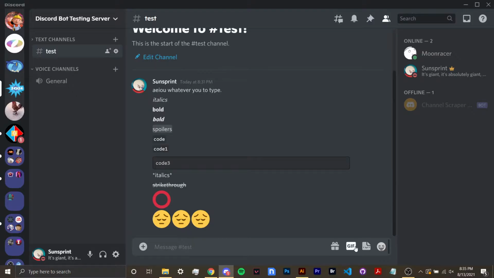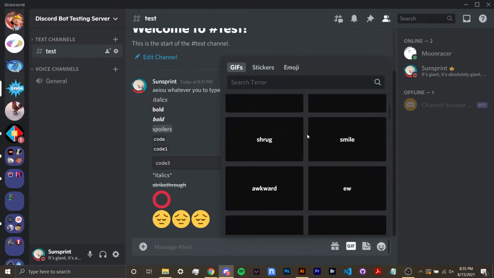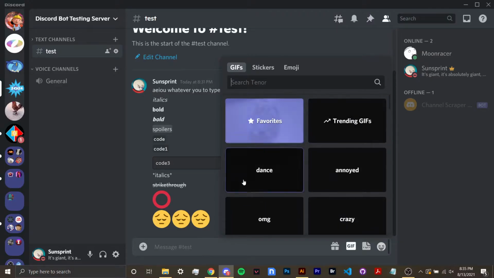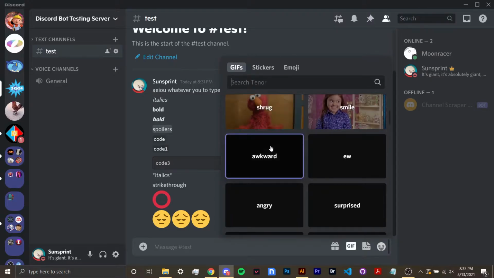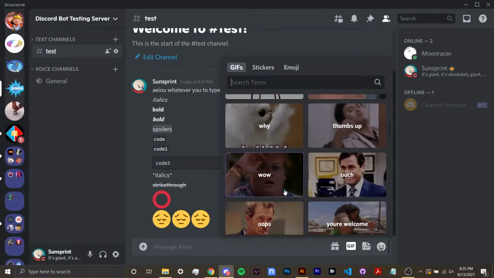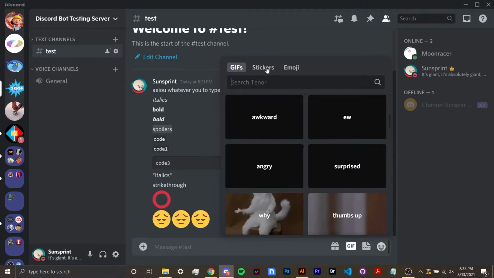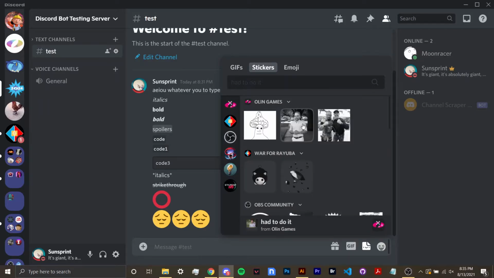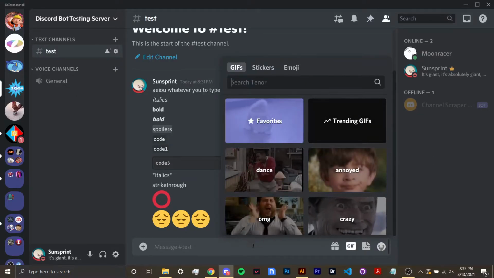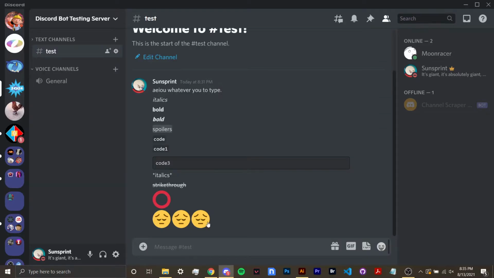You can also add GIFs. There's actually a GIF library that Discord offers, so you can go to a bunch of different categories to find GIFs if you'd like. Stickers are a little bit different. Not really worth getting into. They're sort of a new feature, and you don't really need to use them. So you can find GIFs on the Discord library, or you can upload your own.